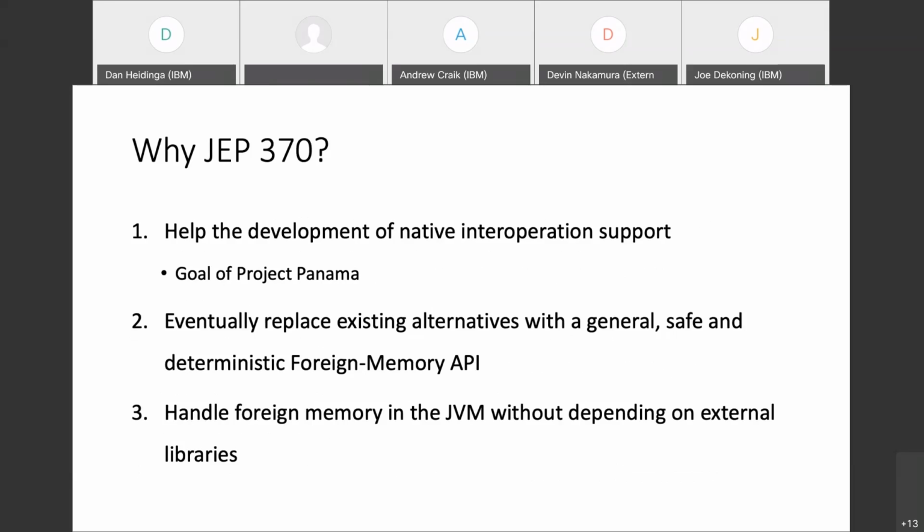So what are the motives behind introducing the new foreign memory API? So first, the API allows memory to be shared across multiple JVM processes. So it forms the foundation for developing native interoperation support, which is the goal of Project Panama. So in simple words, it means we want to make it easier for Java users to use native libraries. So this is the first motive.